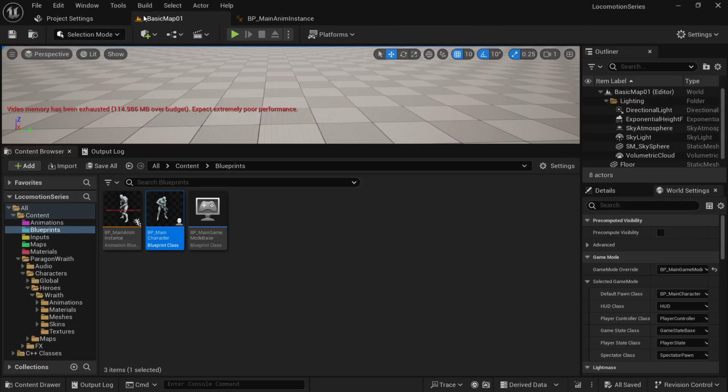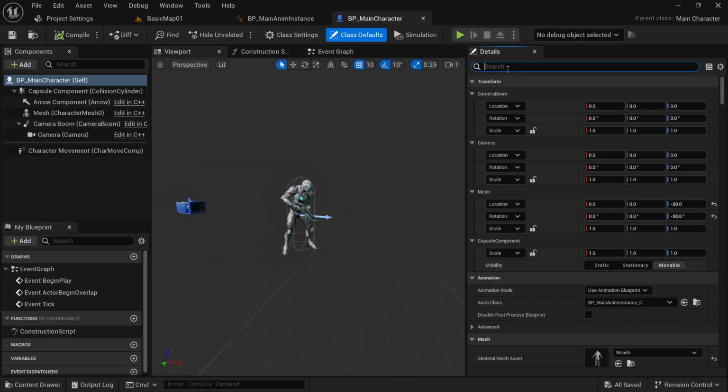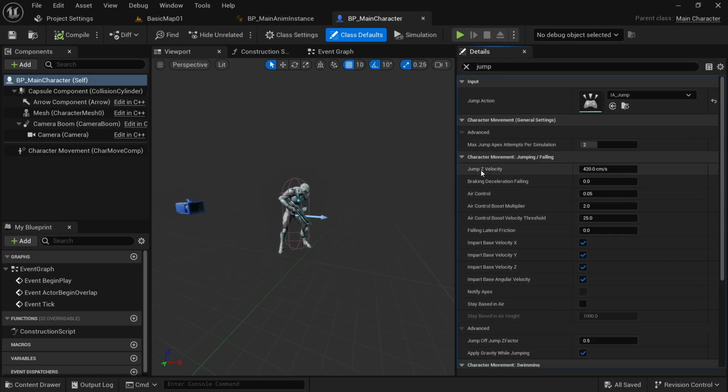Open the main character blueprint asset. In the Details panel, search for jump. There are several variables we can adjust. First, look for jump Z velocity. It's currently set to 420. Let's increase it to 500 for a higher jump. Additionally, adjust air control to something like 0.25. This determines how much lateral control the character has while in the air. Feel free to experiment with these values to find the best settings for your game.